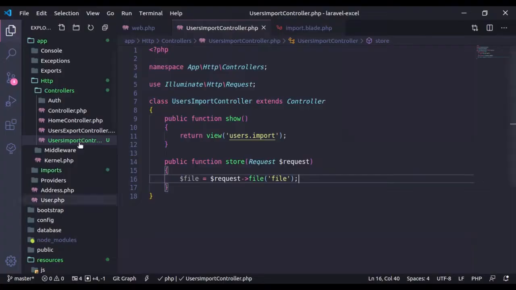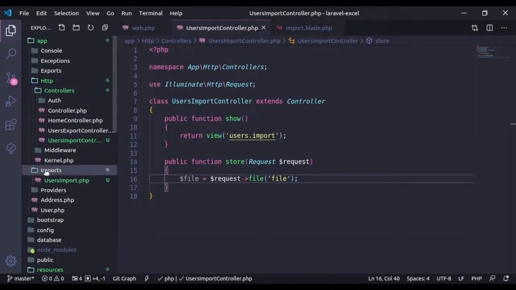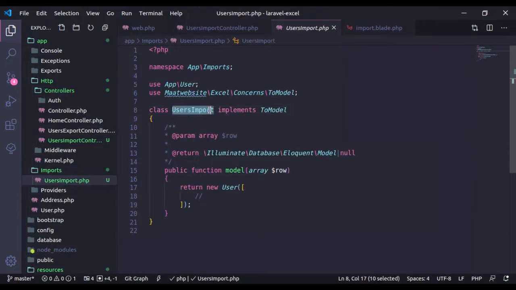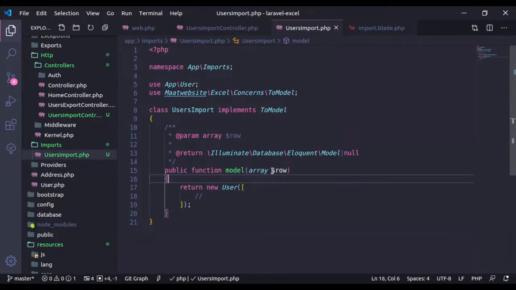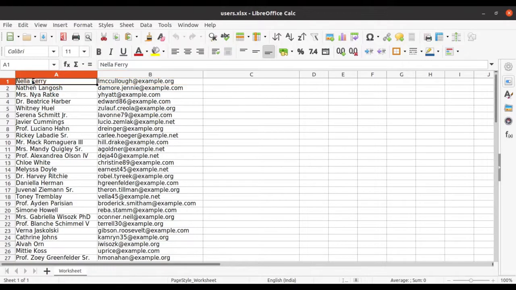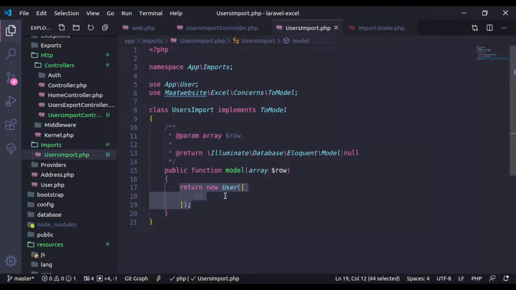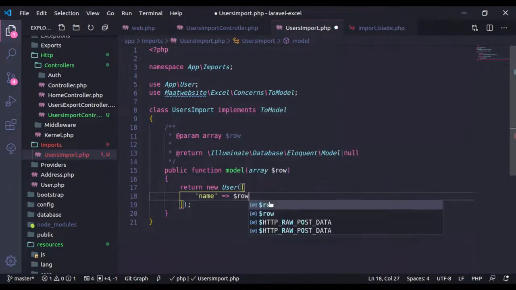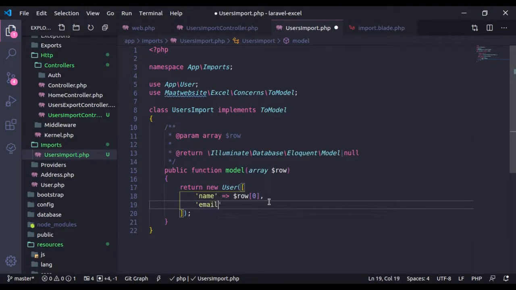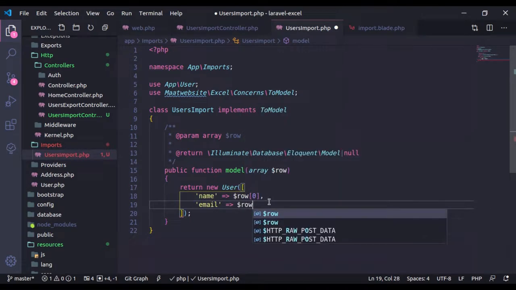Now in the editor we have new import directory, and this user import class implements toModel interface, and this interface requires this model method, and it accepts the array of single row, and this row will contain the single row of the Excel file. In our case, in the 0 index it would be username, and in the index 1 it would be email address. So here we will return new user, and here I'll pass name is equal to $row index 0 and email is row index 1.